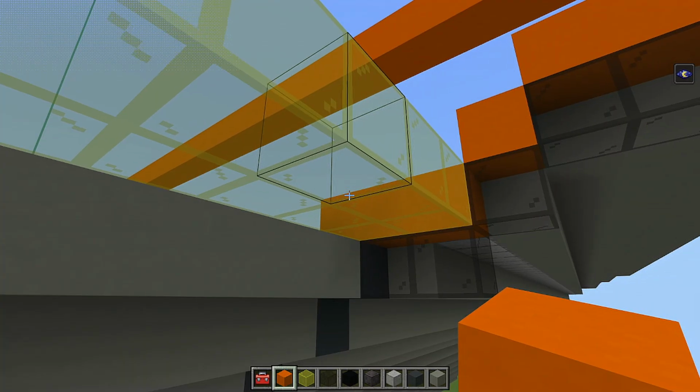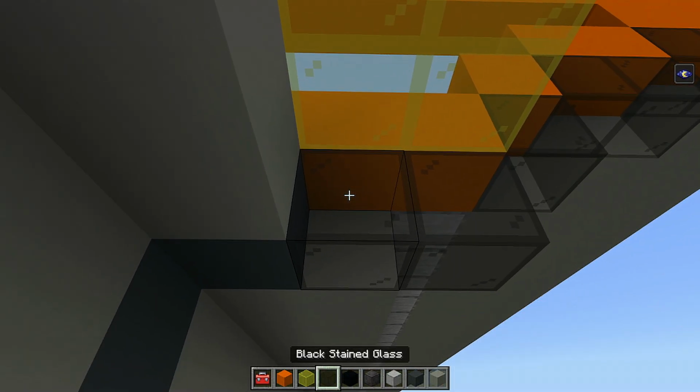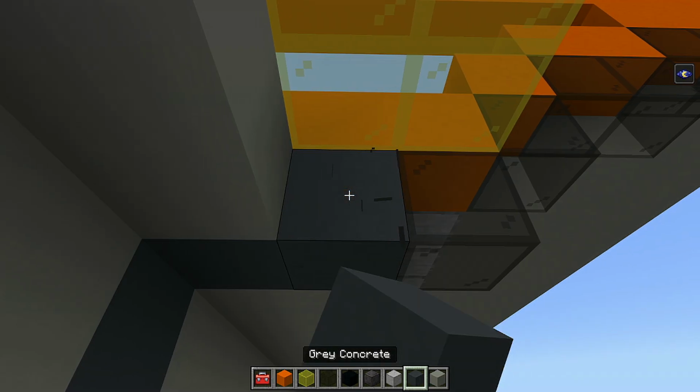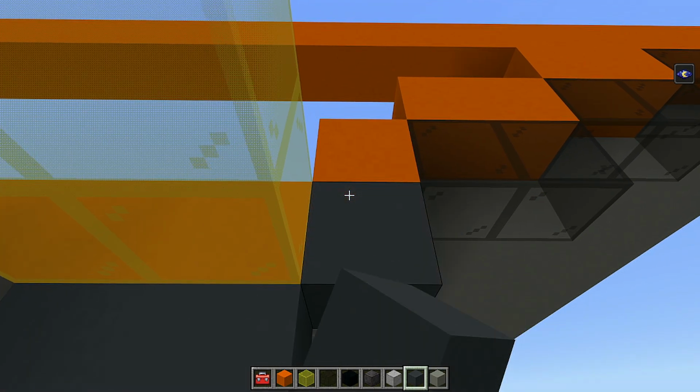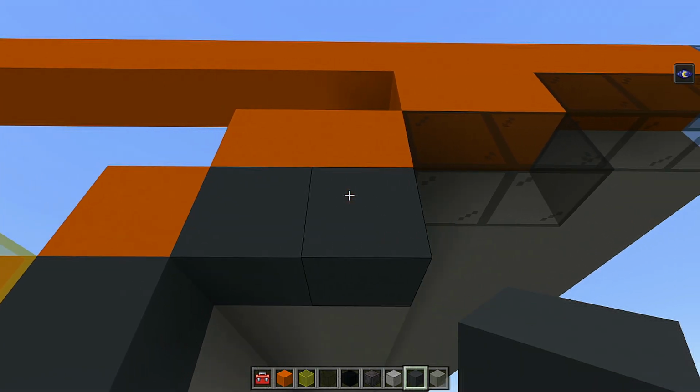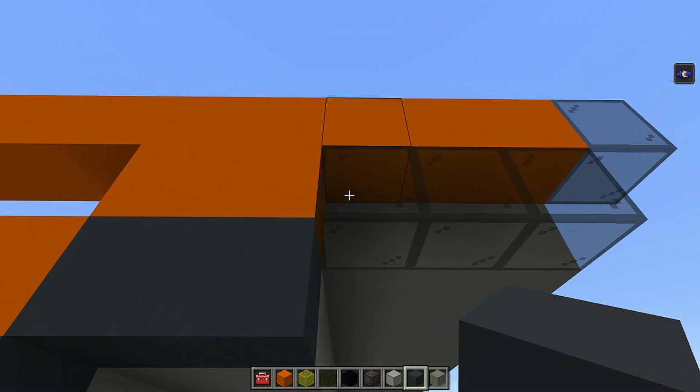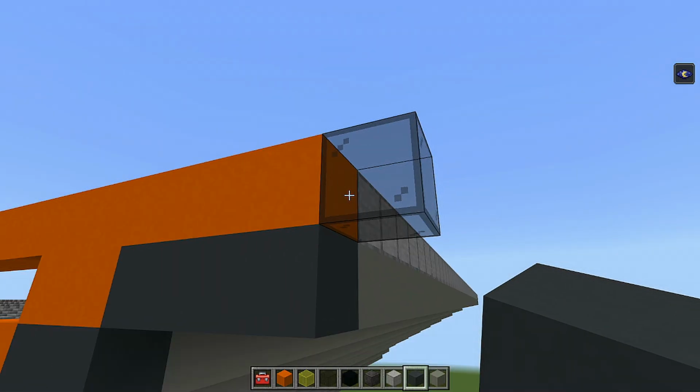We joined up from the previous episode. So underneath the orange concrete blocks, get your grey concrete and put 1, 2, go up by 1, and then put 1, and then do a 2, and then another 2 underneath, and then a 1, 2, and 3, and then 1 at the end here.